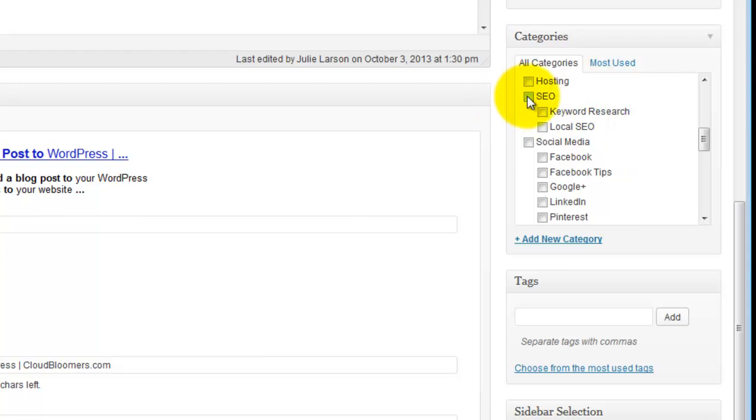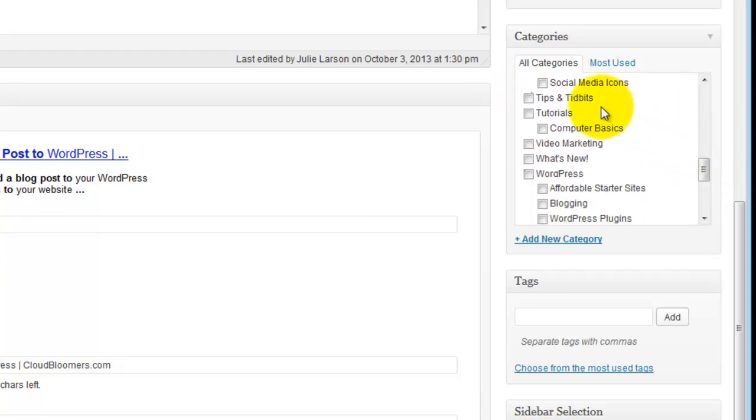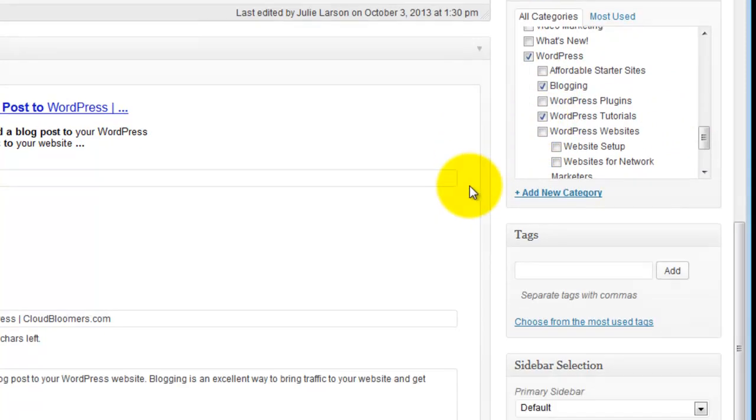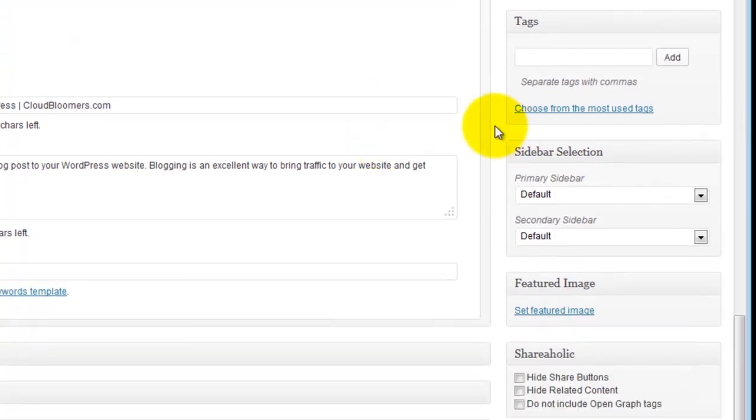Actually, the blog post itself does not have to do with SEO. The blog post itself has to do with blogging. And it is a tutorial. It's a WordPress blog post. It has to do with blogging and WordPress tutorial. So that's all I'm going to include for my categories there. You can use as many categories as the blog post pertains to.